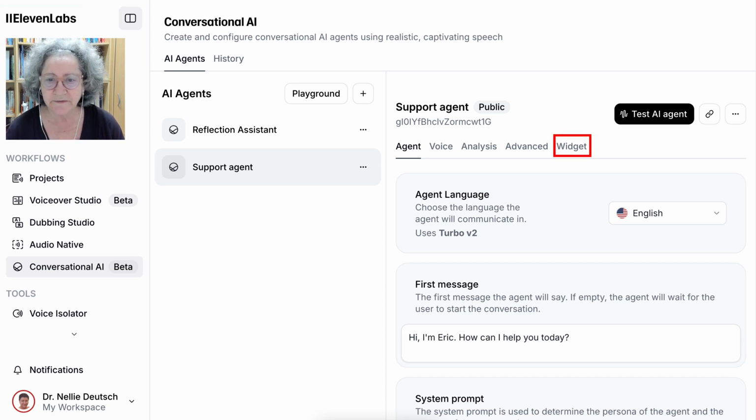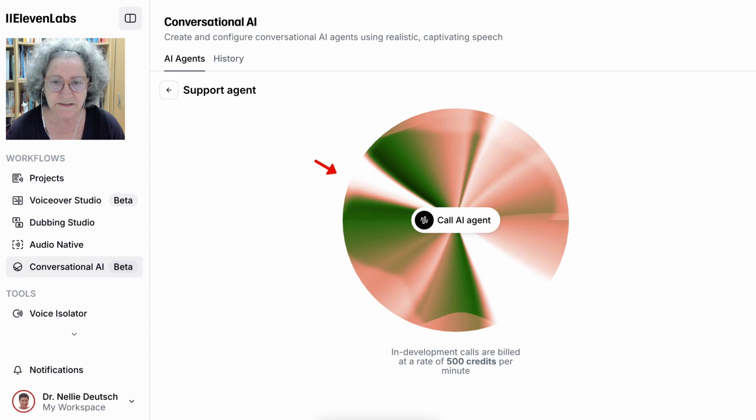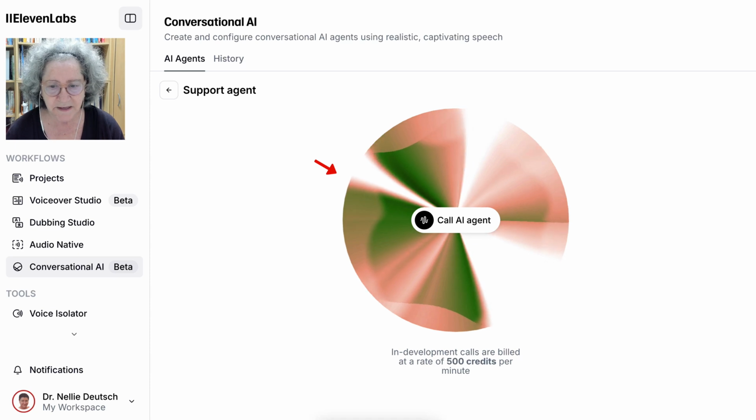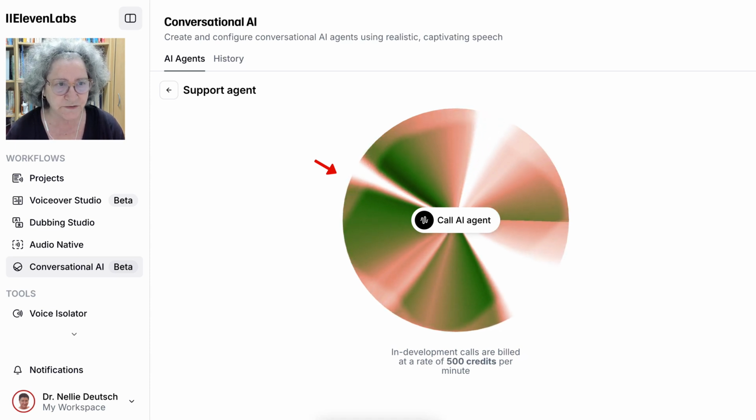I've showed you about the agent, the voice analysis advanced, and now we're going to go into widgets. I'm in a bot called support agent. I can go into test and test it. Notice the color, not my type. Not my colors.